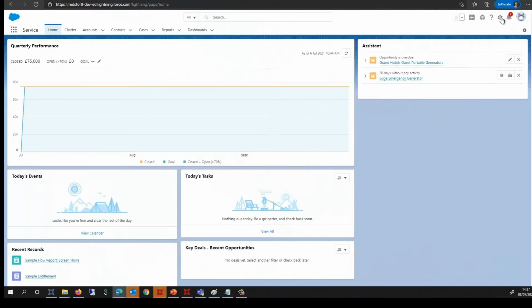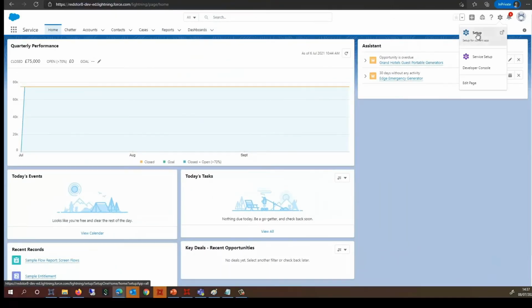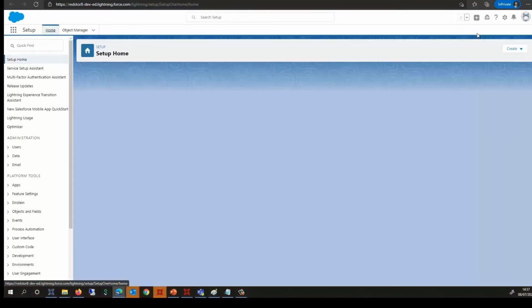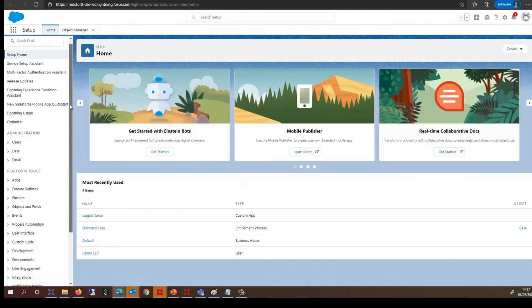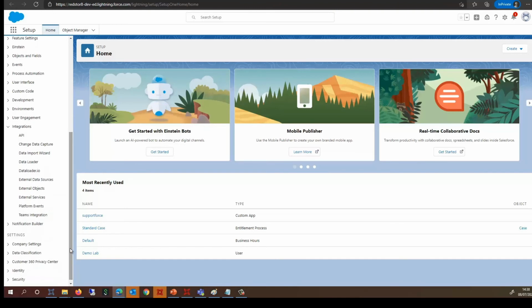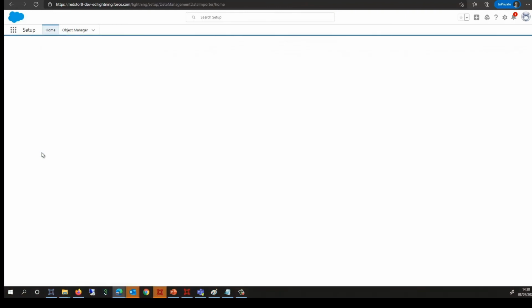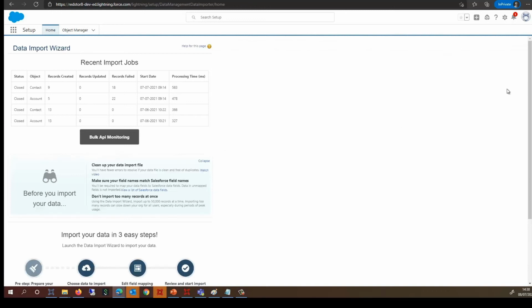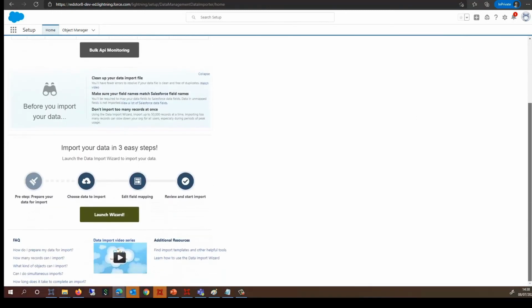Now, if we make our way into the Salesforce application, go into Settings, on the left-hand side, you'll see that there's some platform tools. And if we go into Integration, you'll find that there is a data import wizard. So if you choose that option, you'll then find 3 easy steps to import data.